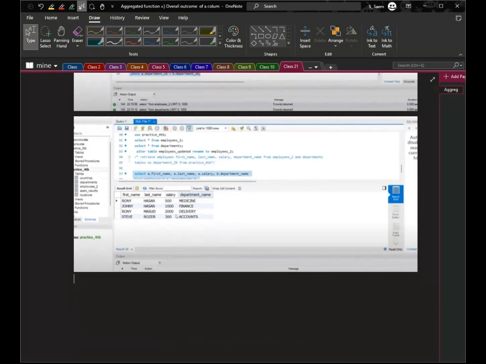So you can write select A dot first name, A dot last name, A dot salary, B dot department name from employees two as A and department as B where A dot department ID equals B dot department ID. The column retrieves from the employees two table and the B dot department name column is retrieved from the department table. The from clause specifies the two tables involved in the query. The where clause links the two tables using the primary and the foreign key relationship.